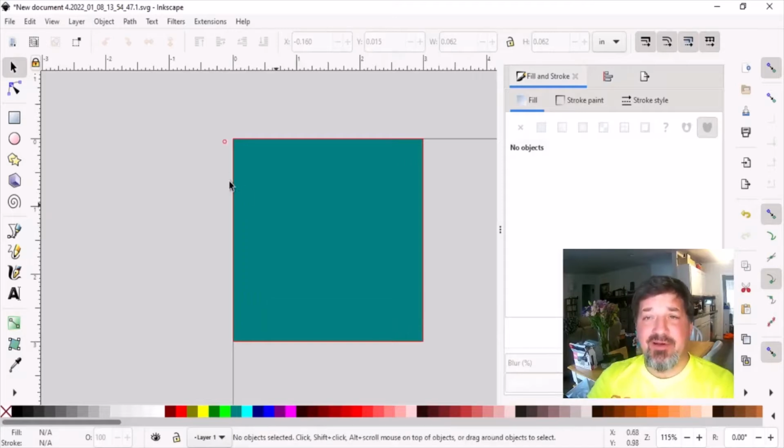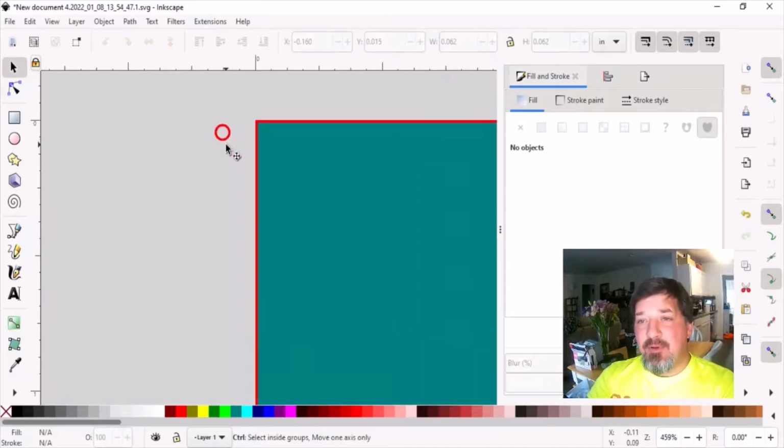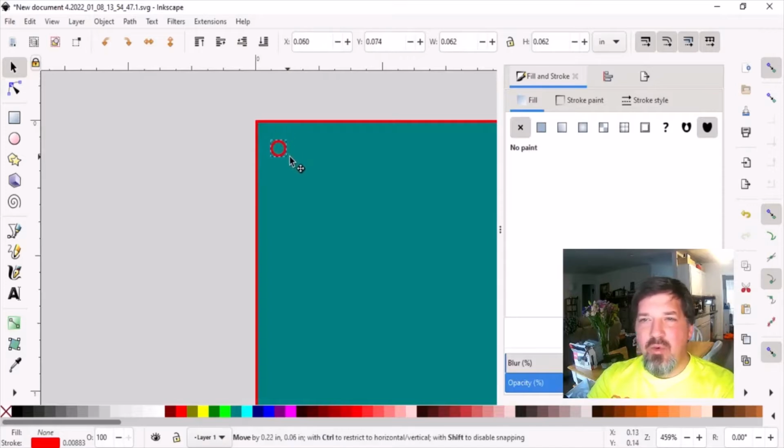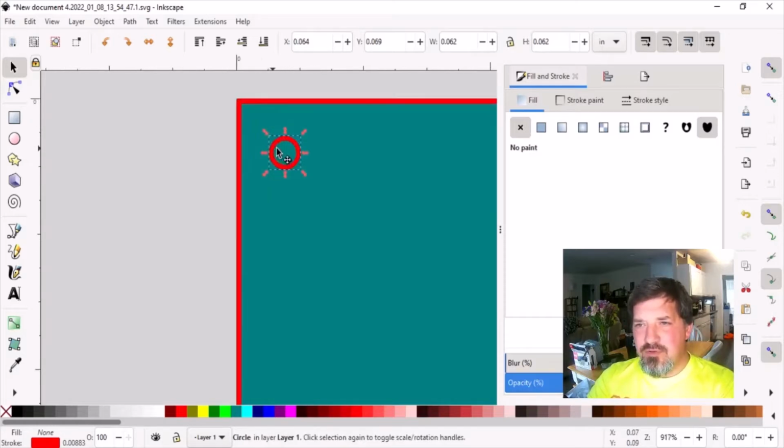I'm starting with a square and a circle. I'm going to place this circle right about where I think I want it. You can be more exact if you want, but for today's quickie, I don't have time for that. So I'm going to place it right about there.